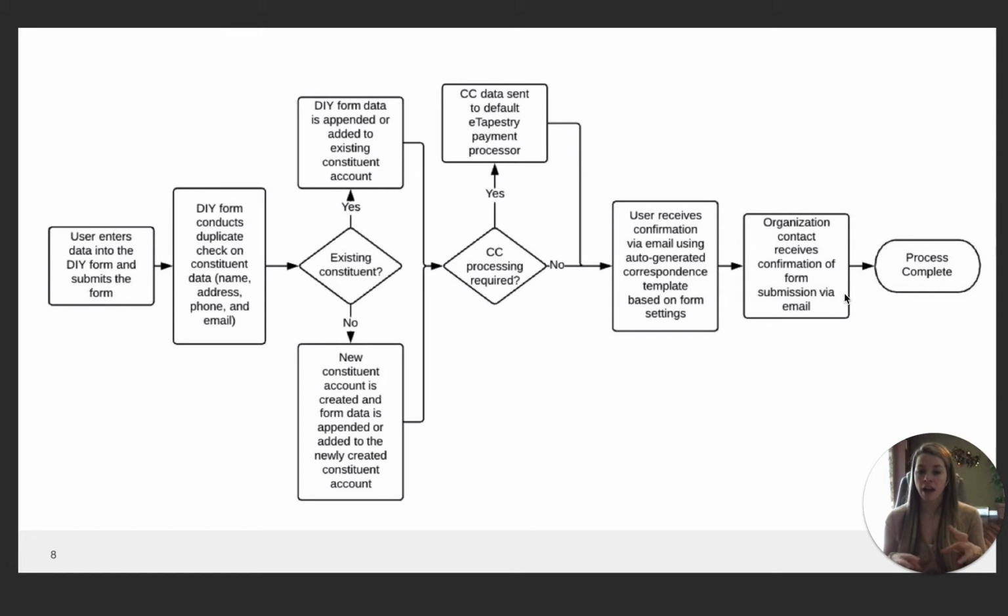So you can see how this integration between the online giving forms and the payment processor in eTapestry really saves you time and effort, because you're skipping over the data entry piece and it's processing everything automatically without you having to trigger anything with a payment processor.